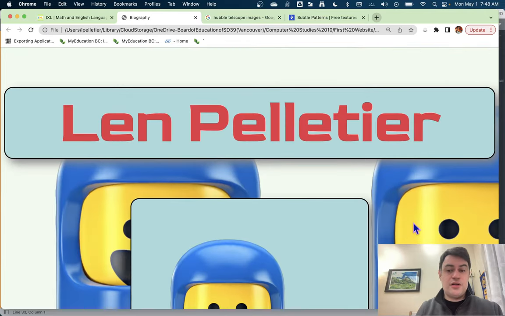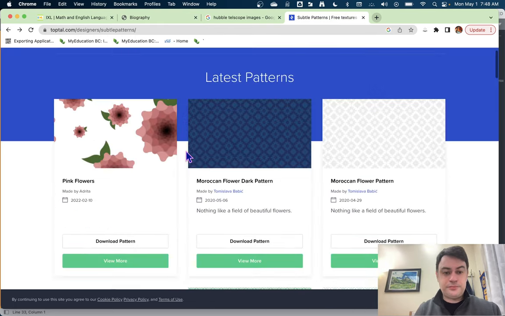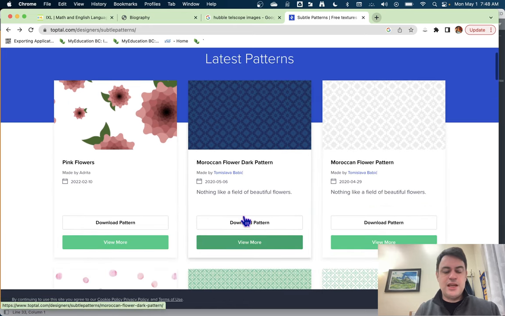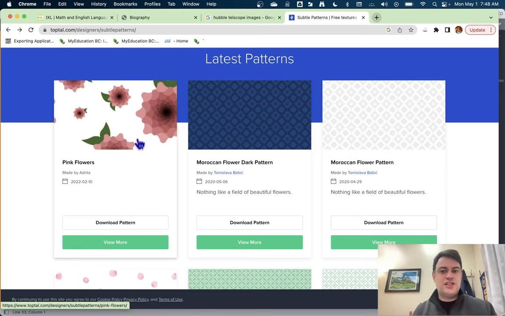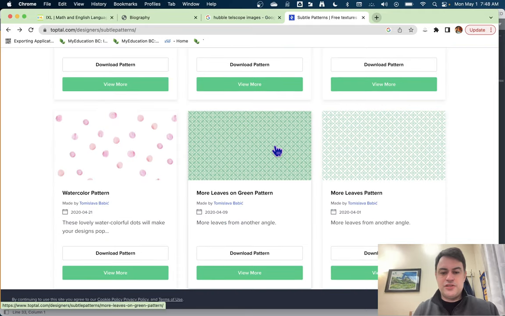It turns out, though, there are images that are designed to be tiled across a website background. You can find all sorts of these. I just Googled tileable web backgrounds. And here's a great website that just has a whole bunch of choices you can make. You can download these patterns and they'll be tileable. In other words, when they repeat, they'll seamlessly match together and it'll look fantastic. Well, depending on the one. Maybe I'll choose more leaves on green.